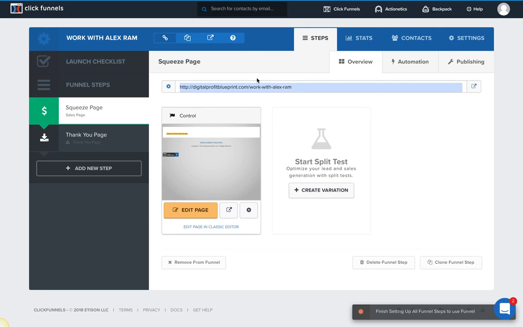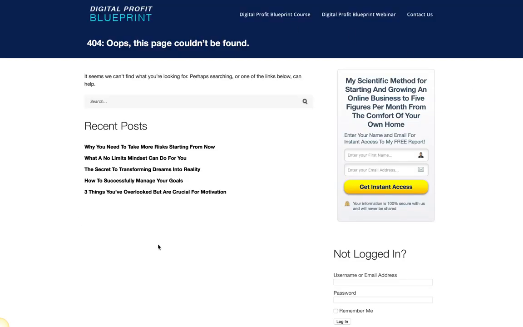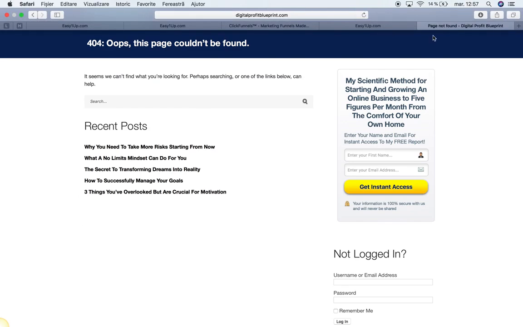Now, if you do all this, and when you check the link to see if it's working, you're gonna see this one. That means that the domain is not properly integrated with ClickFunnels. So you need to work on that thing.